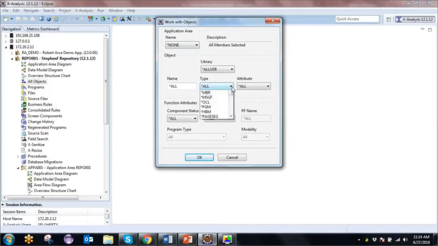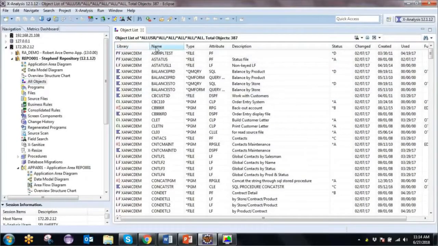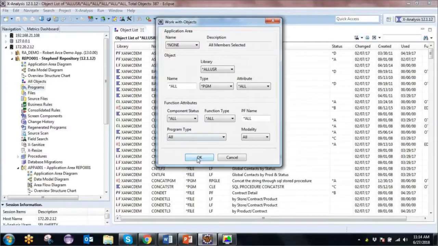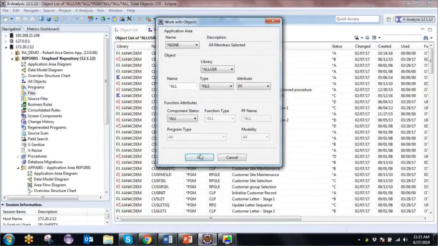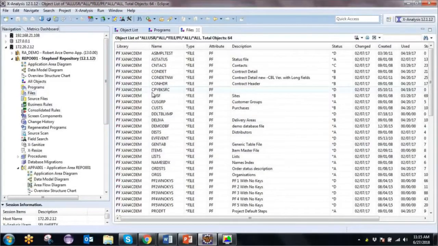Now we'll have a UI that comes up and I can filter that, but for today's demonstration, I will request all objects, and I'm produced a list of 387 objects. Climbing down the navigation tree, I'll go to Programs. And I get another window with another tab with just the programs. Let me request my files. So every time I make a request from the navigation tree, I'm presented with yet another window.